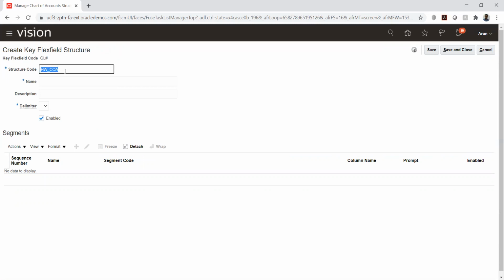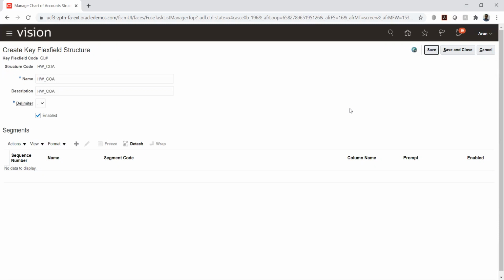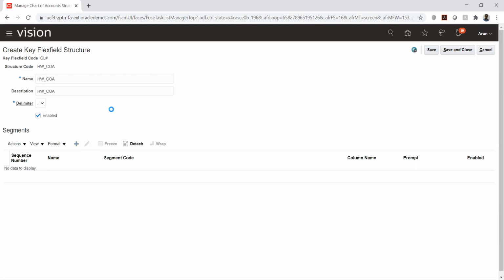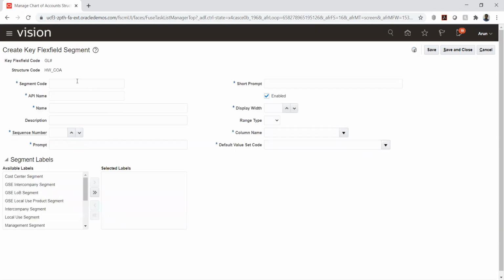So I'll just create it with the name HWCOA, and I'll give the delimiter. The delimiter is just to segregate between these segments. In our case, we have three segments, so it will segregate based on dot. So I have created the chart of account structure name.